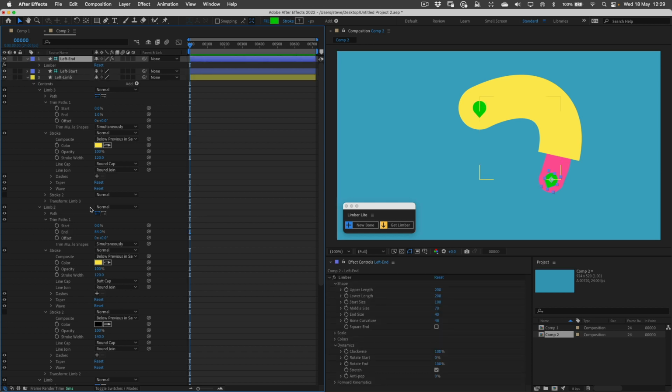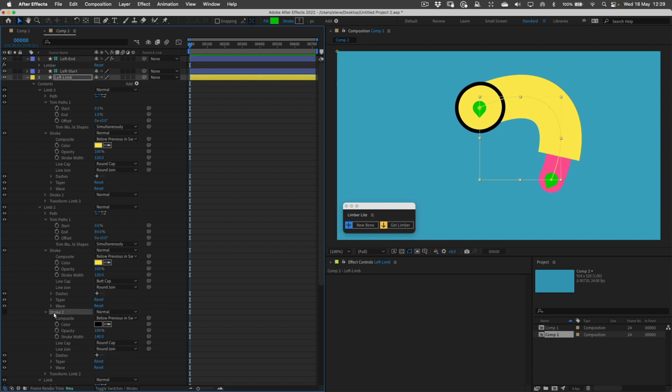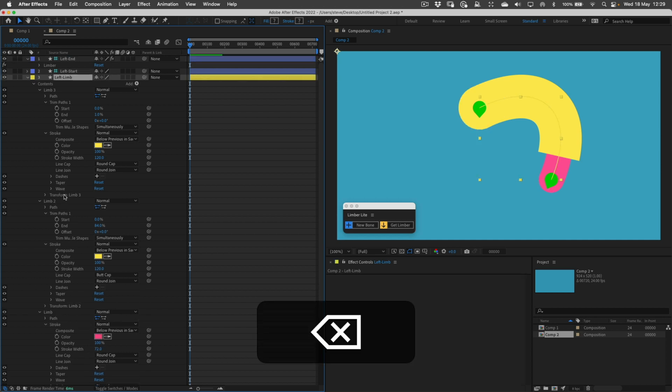If we wanted to add an outline to this whole thing, we can't really just turn these back on because it's going to go a bit crazy. So let's delete those black strokes entirely. That was that one and that one.